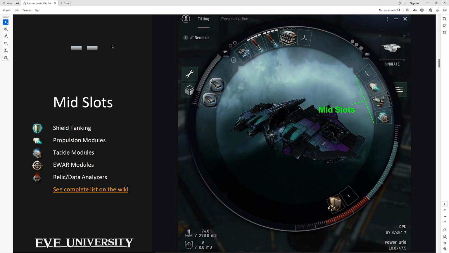We use them for shield tanking. So if your ship is shield tanked, all those modules are going to go into the mid slots. Shield extenders, shield boosters, etc. Hardeners. We use them for propulsion modules, so afterburners, micro warp drives, and micro jump drives. We use them for tackle, like scrams and webs and warp disruptors.